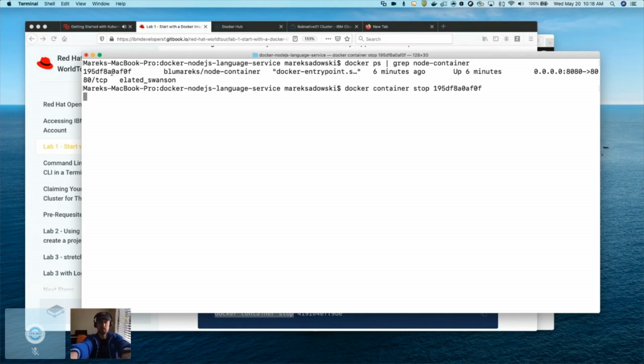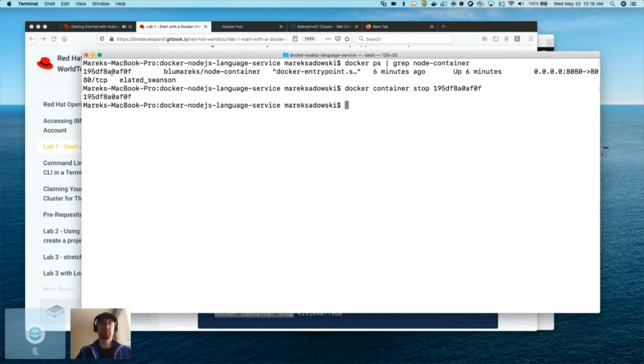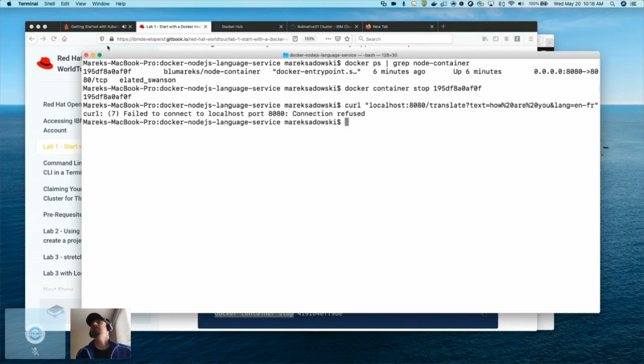I'll try to be here with you guys in a different angle now, because my mouse doesn't work, so it will be more comfortable for me to just use it here. So we stop the container, and how can we test it? Of course, we can try to translate something from English to French. There is no service. So we stop it.